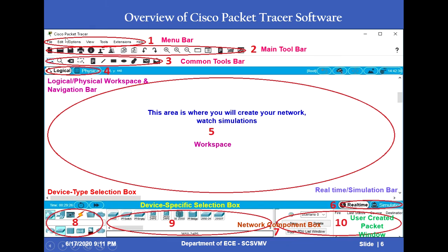This bar provides File, Edit, Options, View, Tools, Extensions, Help menus. You will find the basic commands such as open, save, print, and settings in this menu bar.